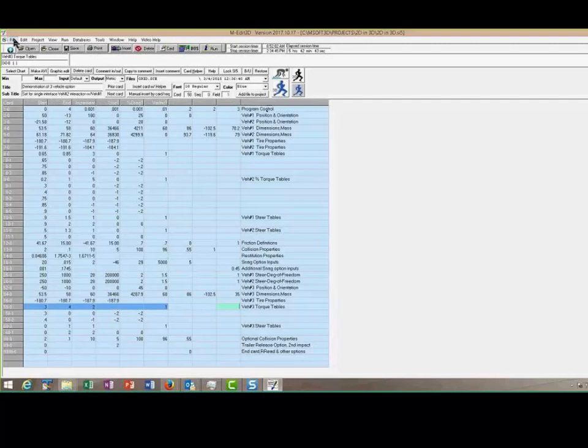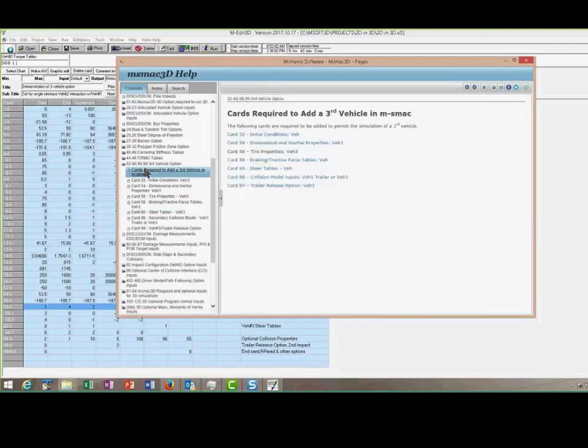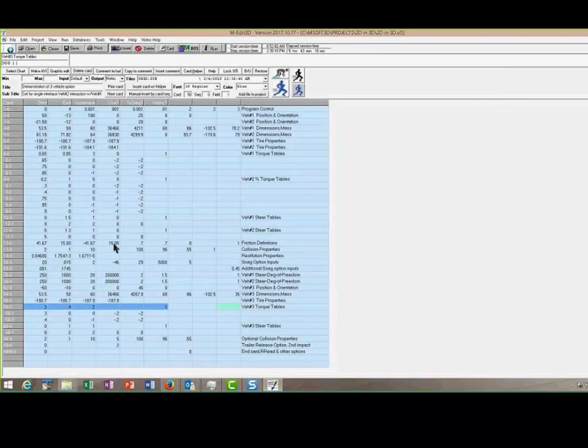I believe I showed this yesterday: in the help file, if I hit F1 on any card, this should bring up the help for that card, 58. Then you look at the third vehicle option in our help file, which is also available from the help menu. Cards required, you see 52, 54, 56, 58. Those are the cards needed to include the third vehicle in the msmac2D program, and they're really just the same as the cards for vehicle 1 and vehicle 2.